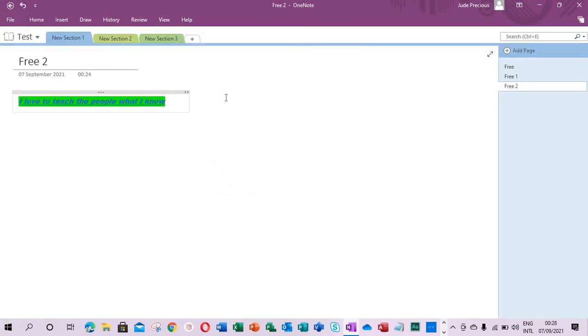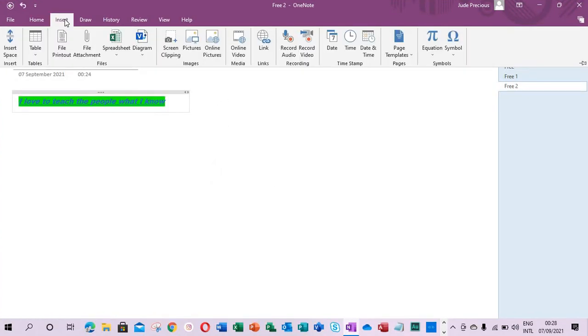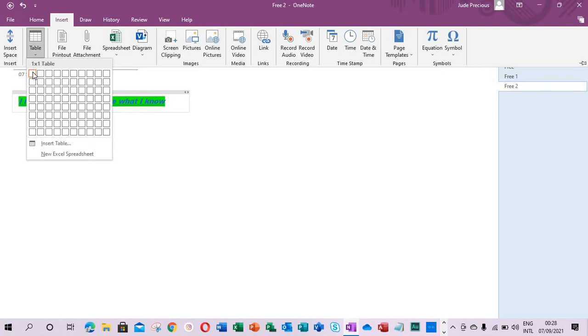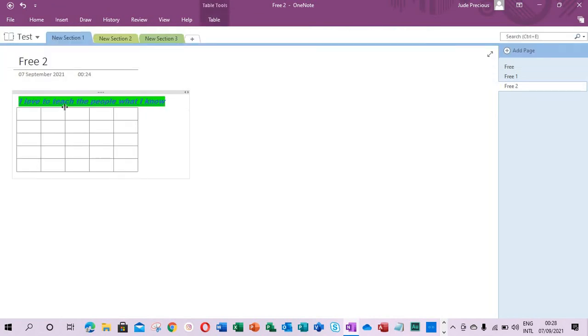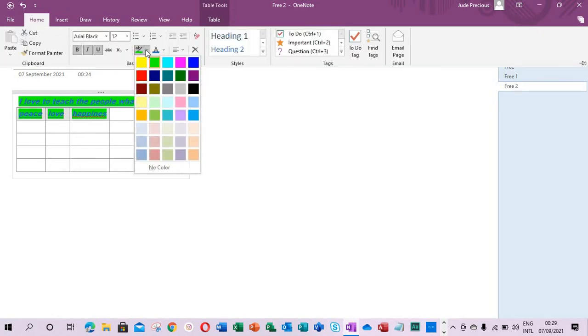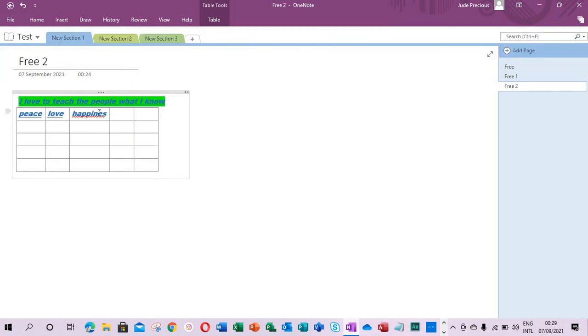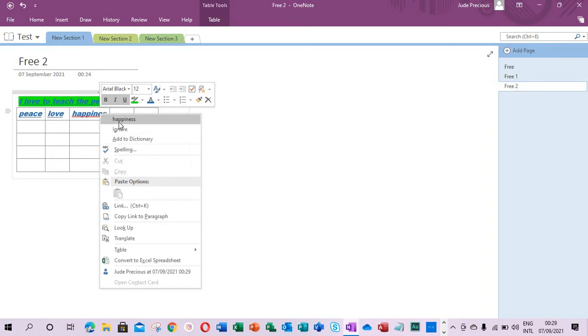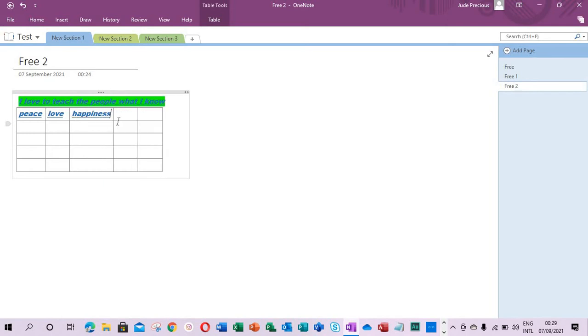From the insert tab here, you can insert a table. You select how you want your table to be. It has been inserted. Let's say we want to remove these colors from the table. From the home tab, we tap on the color and we choose no color. We can make corrections from here. You can also insert pictures from the insert tab.